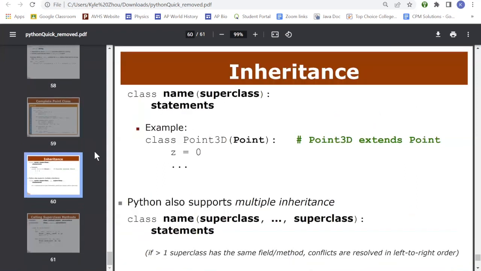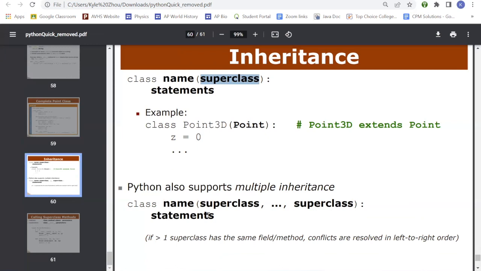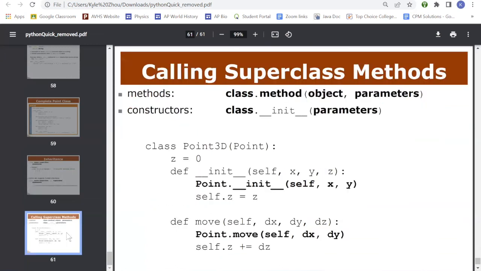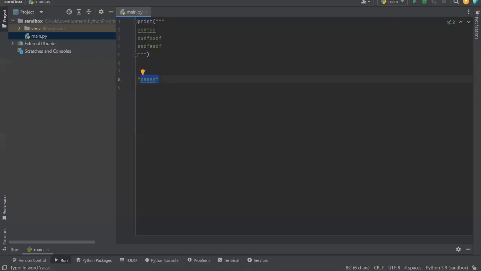So we also have inheritance in Python, like in Java. So the syntax is the class keyword plus the name of the class, and then whatever superclass you have. Let's do a quick example. I'll write a quick example.